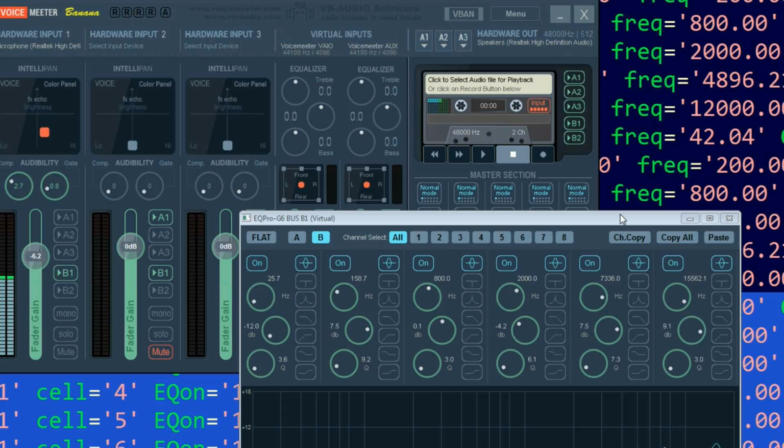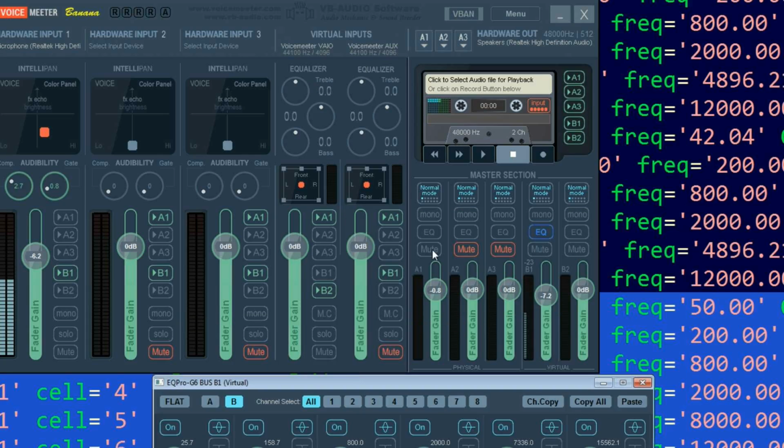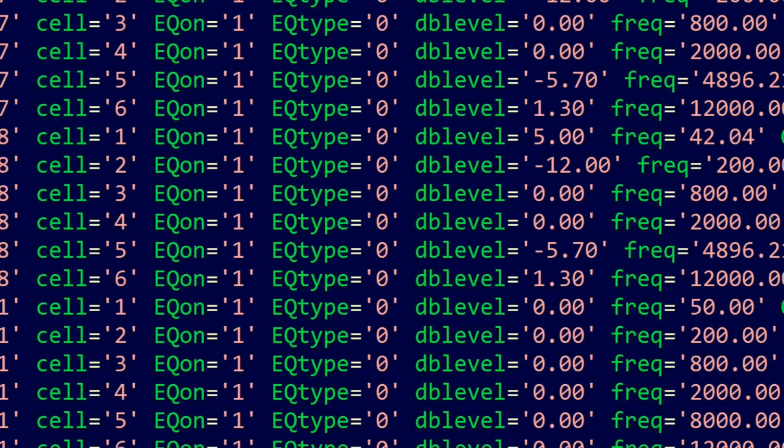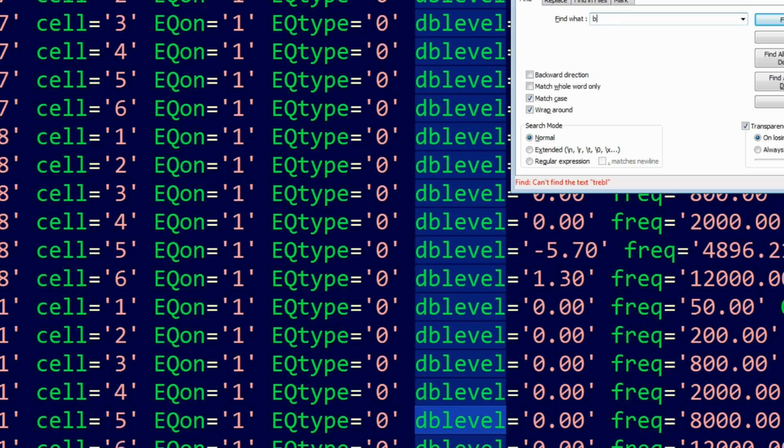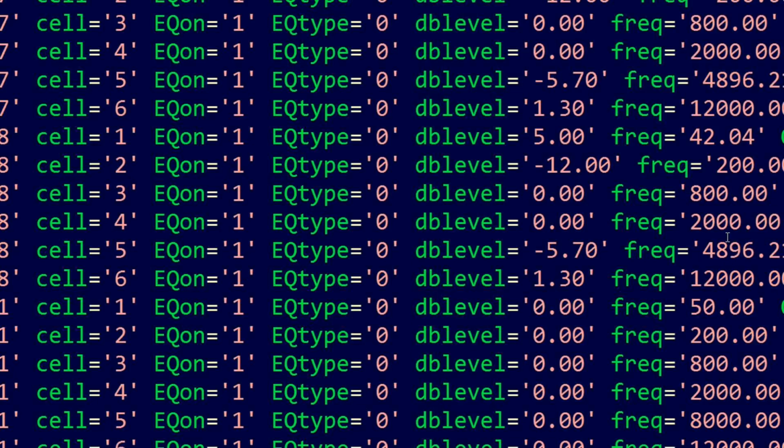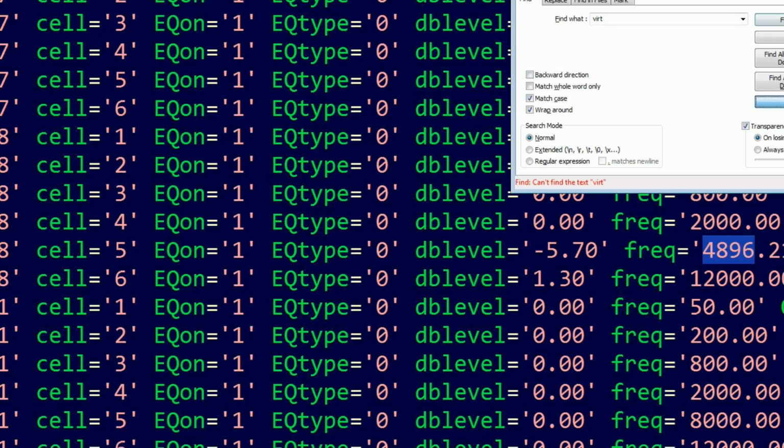Maybe that's because you would need settings for everywhere that there's an EQ. You have 1, 2, 3, 4, 5 EQs here, and then there's 2 over here. But this is different. It's treble, bass. Let's look for these terms in the file. So there's no reference to treble or bass or virtual. So virtual is not in there either.